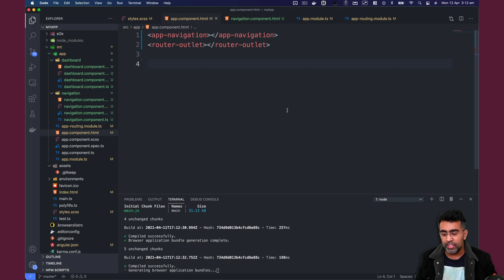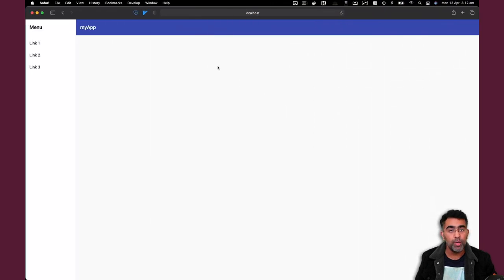Okay, I'm going to make my main page as dashboard looking page. App component, first of all, we're going to use this app navigation right on the top. Save this file and we go to our page, and there you go. You have this navigation module.